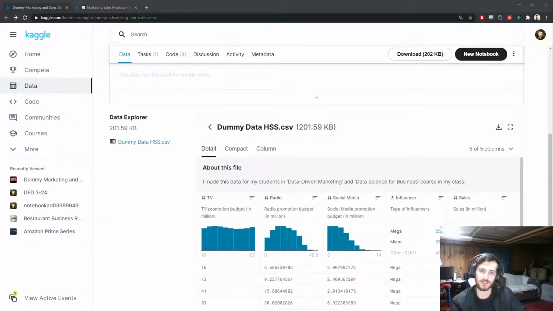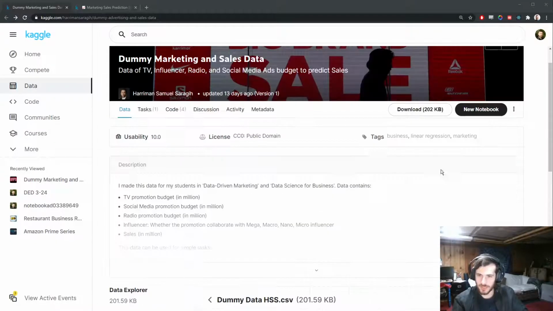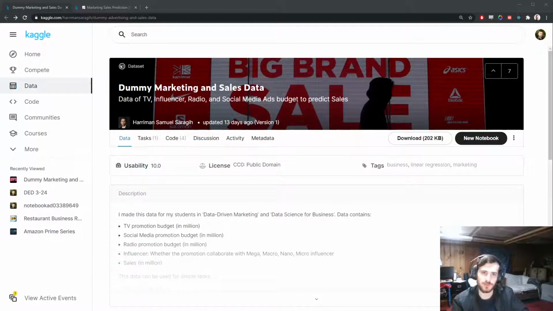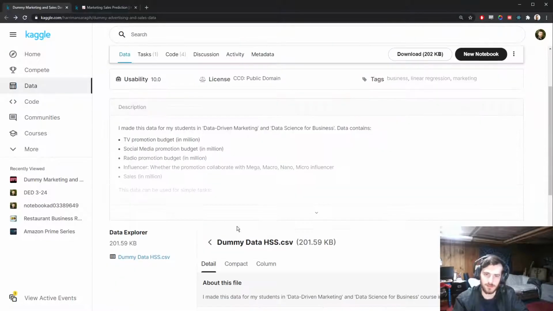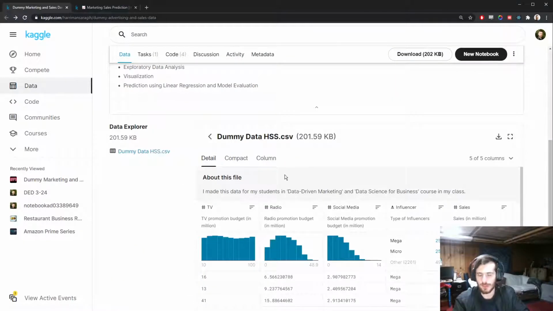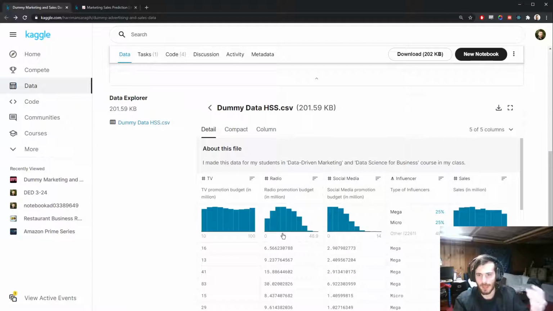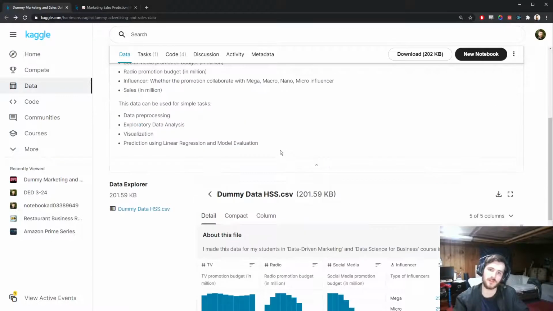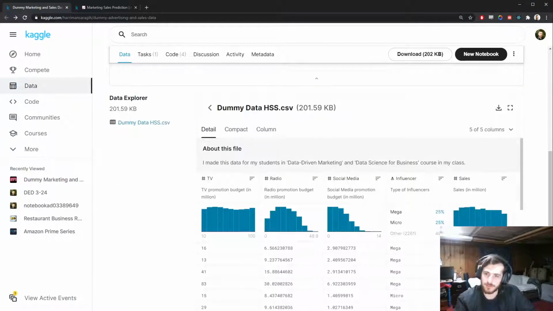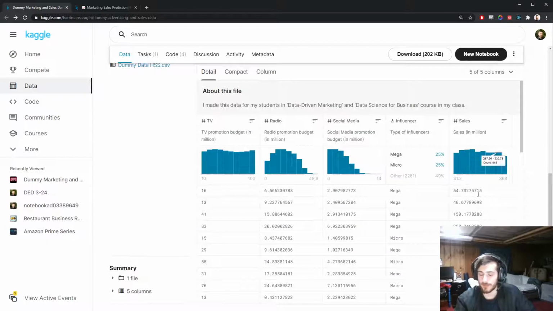Today we're looking at a data set of budgets in a marketing campaign. I believe this is synthetic, dummy data, but we have data that says how much is being spent on different types of promotion for an advertising campaign, and the number of sales generated from a given budget allocation. We also have a type of influencer that is being targeted. So we're going to try to predict the sales based on these four features.